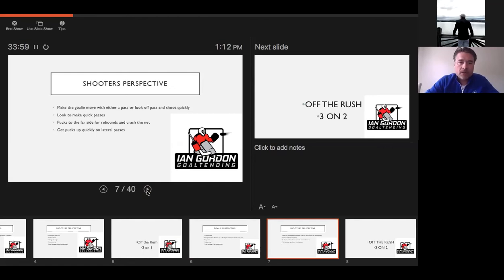From the shooter's perspective, they want to make you move with either a pass or a look-off pass and shoot quickly. Does that make sense? Well, I hope so. They may fake their pass and then shoot it, or look like they're shooting and pass it quickly. What they're doing is trying to test your patience to maybe make you freeze or leave early. Again, they want to make quick passes on these plays, which makes it harder for you to get across your crease.